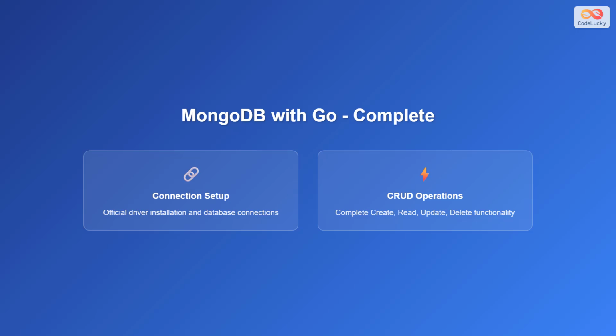Congratulations on completing the MongoDB with Go tutorial. We covered the steps to establish a connection with MongoDB, including the official driver installation and setting up database connections. Also, we have learned to implement complete create, read, update, delete functionality to manage data in MongoDB.